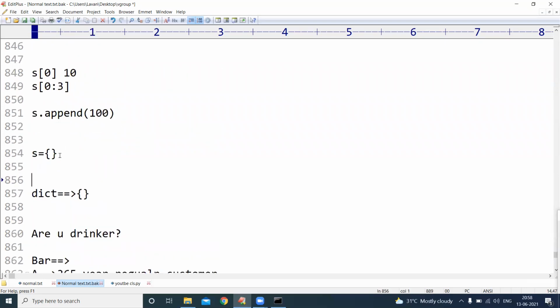Now here, one of our friends asked me another doubt. He wants to represent an empty set only, not an empty dictionary. Is there any way? Friends, please think. Yes, there is a way to represent an empty set. What is the way? S equals to set, parentheses open and close. If you write like this, then Python will treat this one as an empty set.